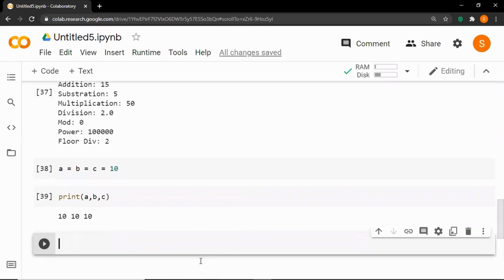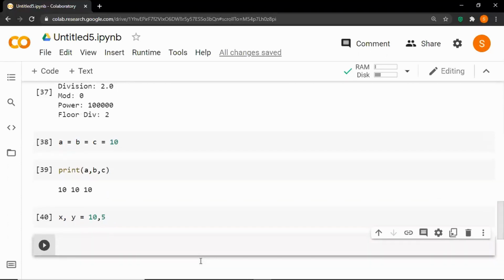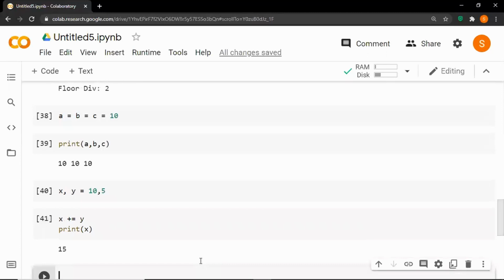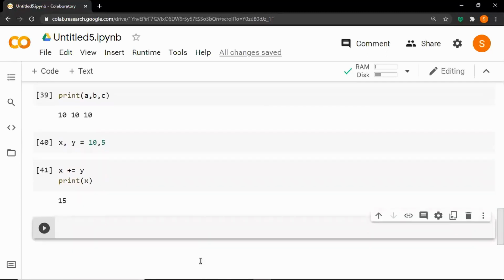So let's take two variables, x comma y is equals to 10 comma 5. Run the cell and let's say x plus equals to y, and let's print the value of x. Print x. So it will evaluate to 15 because x plus equal to y means x is equals to x plus y. So run the program and you will see 15. So 10 is added to 5, that is x is added to y, and that value is stored in x.